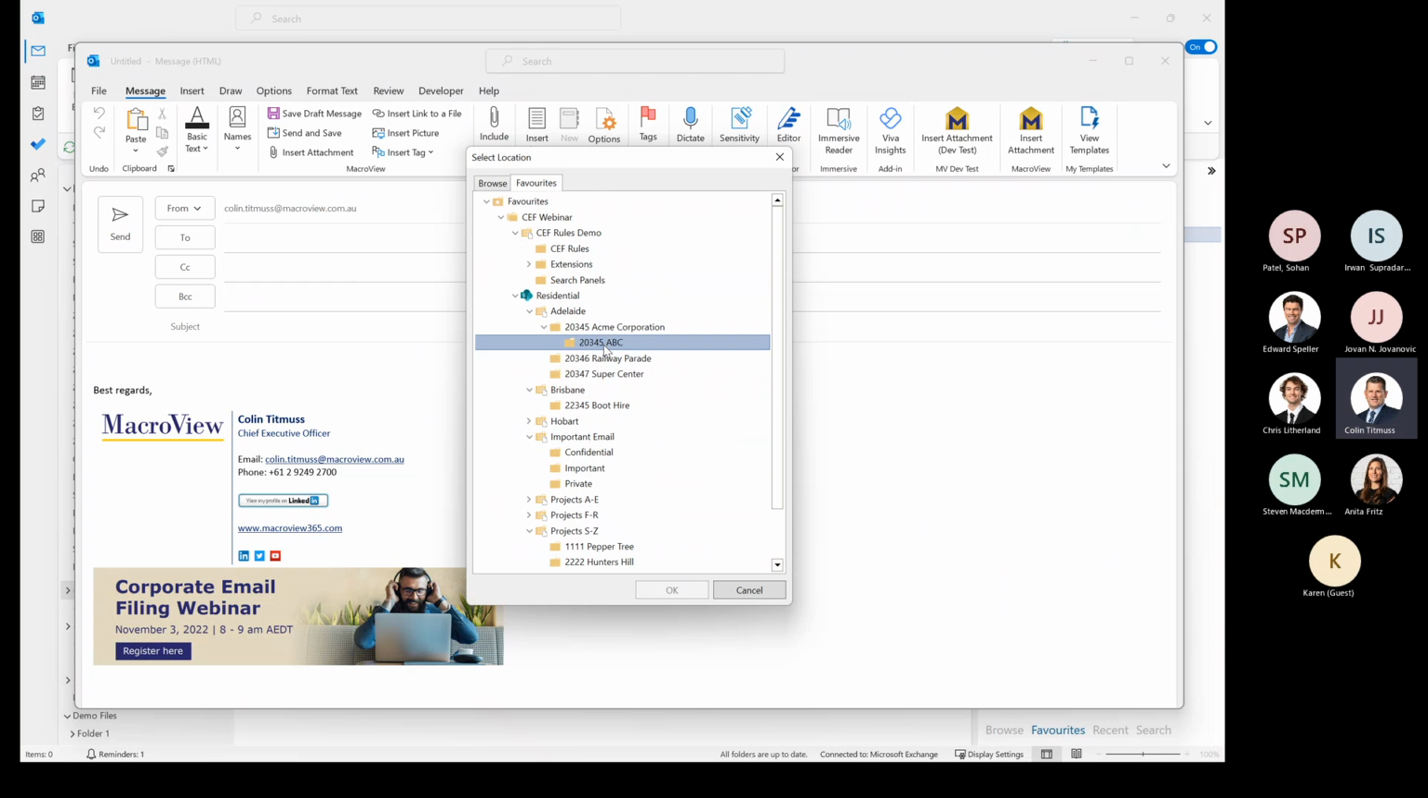Right? So for instance, in that location there, it doesn't match my rule because even though it has that project number, it's not 2 levels down, it's 3 levels down, so it won't work. I can't insert a tag.